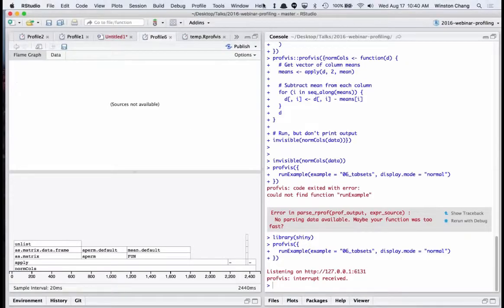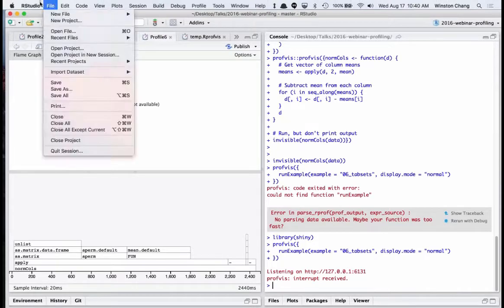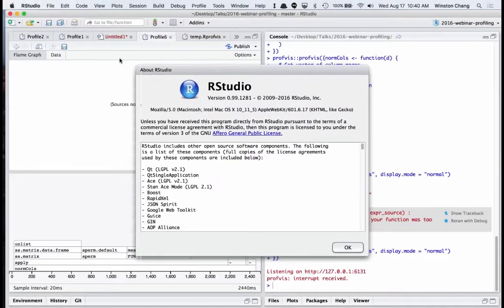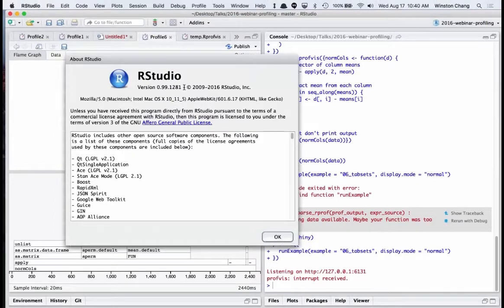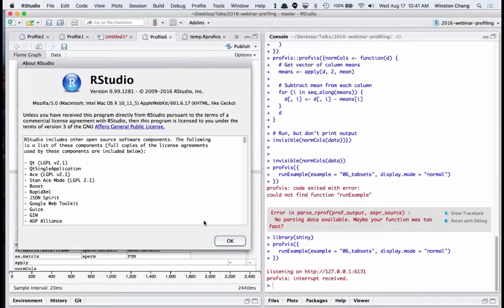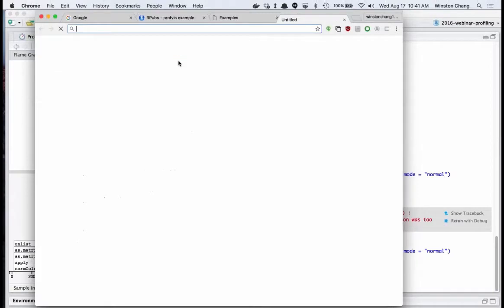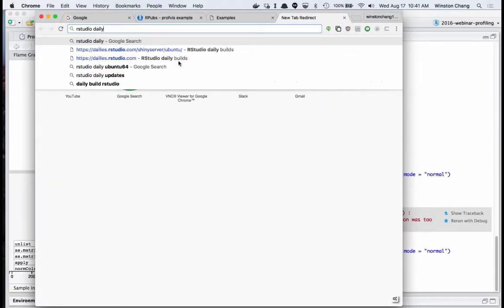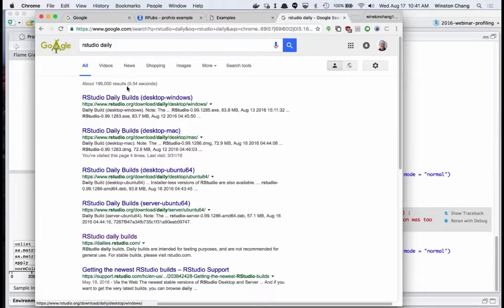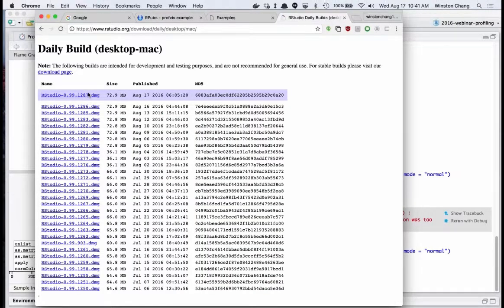So I'm using, let's see, RStudio, where is it? About RStudio. This is version 0.99.1281. These daily updates, there's sort of the release version of RStudio, and then there's these daily builds. The release versions will say they're up to date, but if you want all the cutting edge features, then you want to use the daily builds. So we can just say RStudio daily, and then it'll come up here, RStudio daily builds. I'm on a Mac, so I'd say desktop Mac, and then they're just right here. So I would just download and install this.